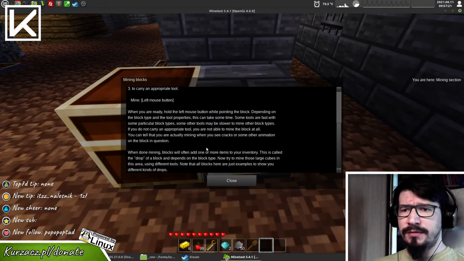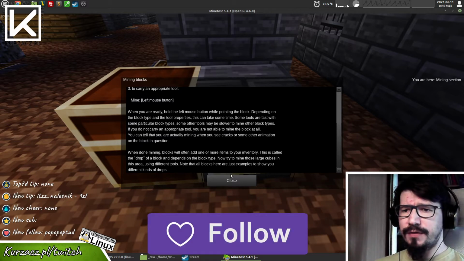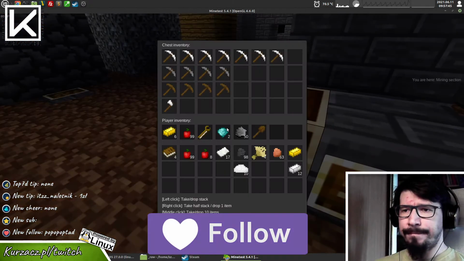You can tell that you are actually mining when you see cracks or some other animation on the block in question. When done mining, the blocks will often add one or more items to your inventory. This is called the drop of a block and depends on the block type. Now try to mine those large cubes in the area using different tools. Note that all blocks here are just examples to show you different kinds of drops.